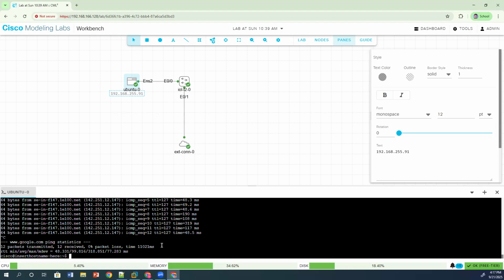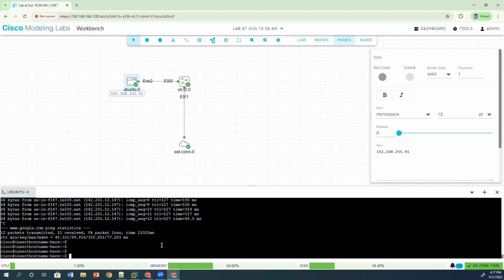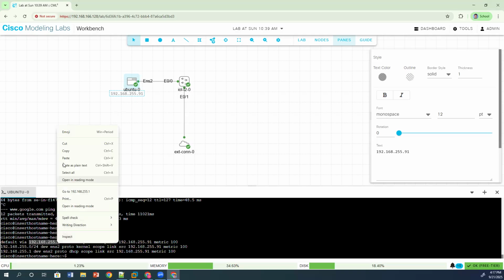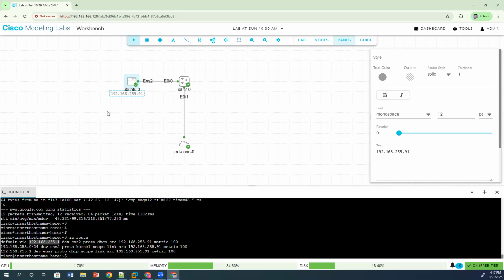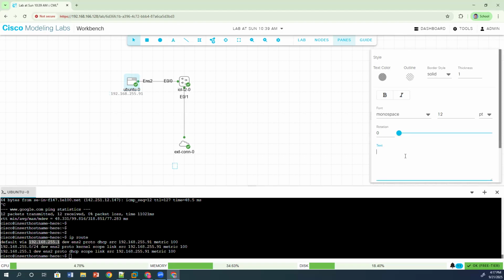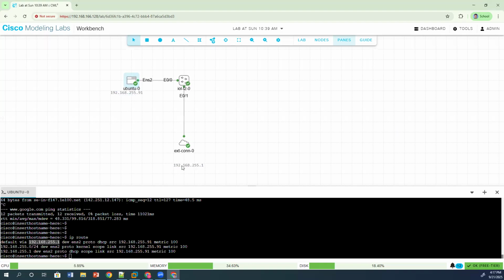So for the purpose of this practical, I'm going to see what the IP address of that external gateway is. For that, I am typing ip route. When I type ip route, I can see 192.168.255.1. That is the IP address of the default gateway, that means that external connector. So copy, paste.